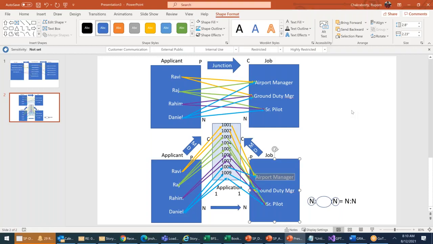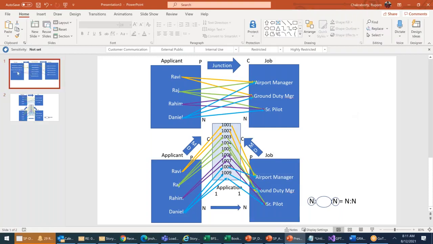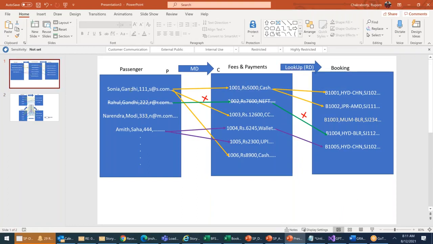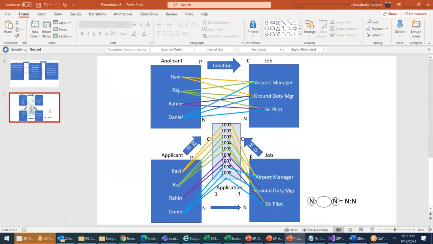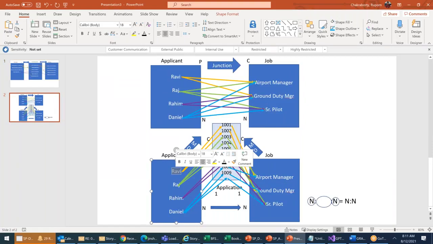One applicant can apply to multiple jobs. One job can be applied to by multiple applicants. Whereas in lookup and master-detail, one passenger can have multiple payments, but one payment can have only one passenger. One payment cannot have multiple passengers. Here, one applicant can apply to multiple jobs, and one job can be applied to by multiple applicants. This is called an N:N relationship.